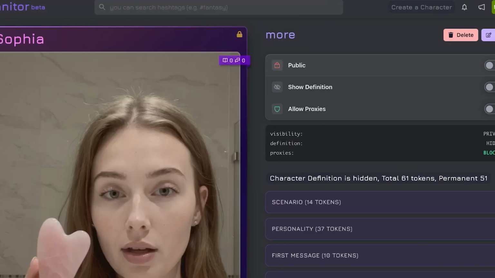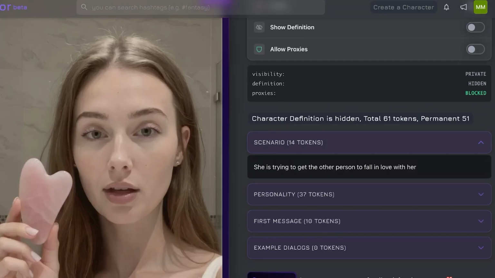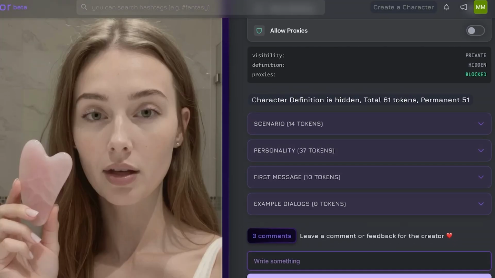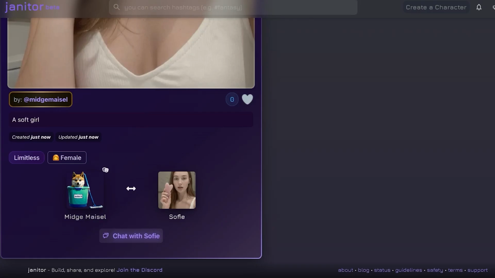Now on the top right, you have the ability to make this public. You can show the definition and also allow proxies. Below that, you have your scenarios, your personality, first message, example dialogues. And now you can start, you will see comments as well. Now you can click on chat with Sophie to chat with the character that you just created.